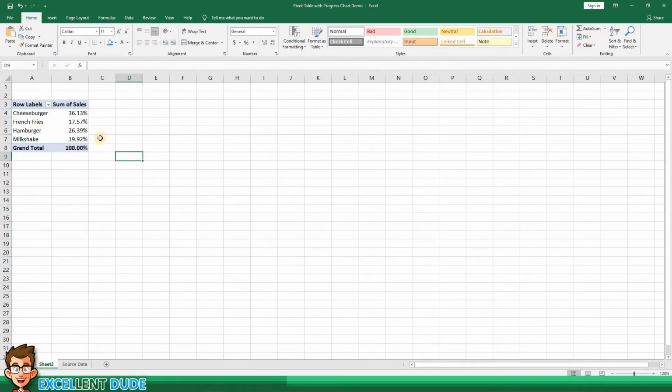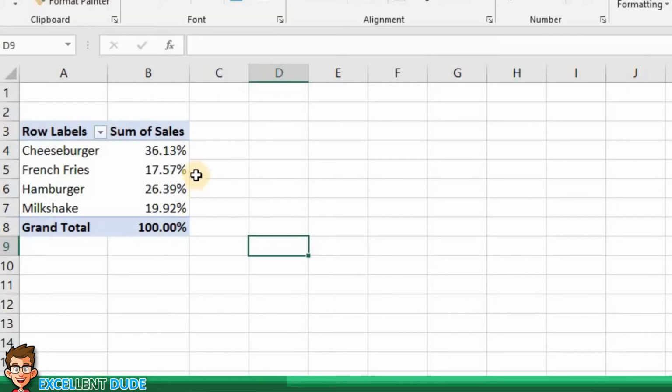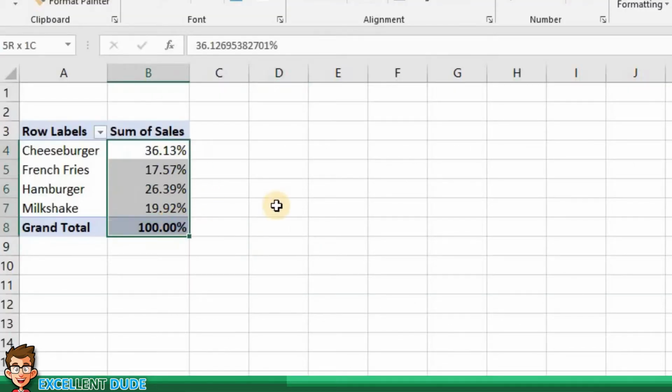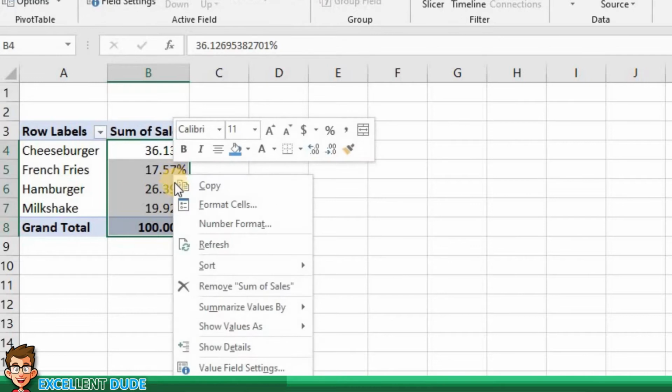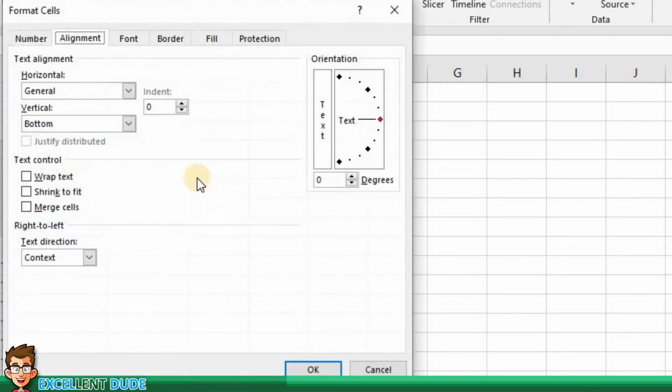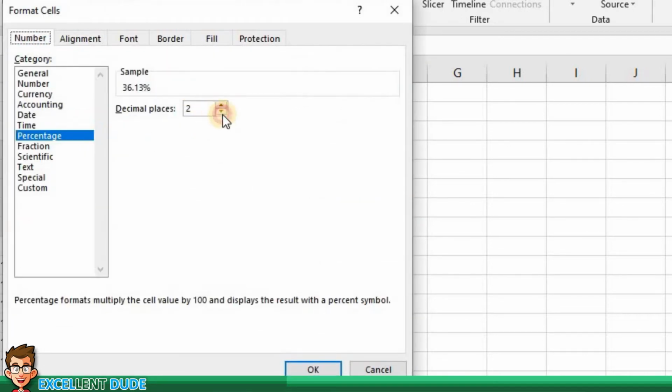I don't think 2 decimal places is really the level of precision I need, so I'm going to have it set to no decimal places. To do this, I'll highlight the sales percentages and then right-click and choose Format Cells and change the decimal places to 0.